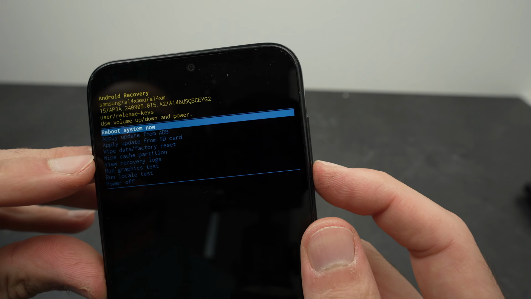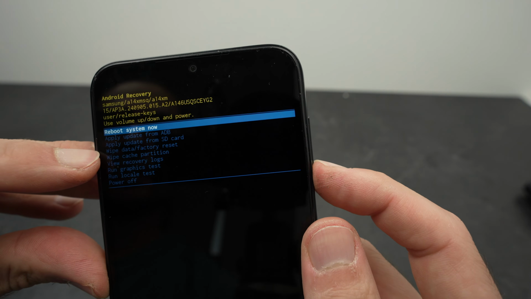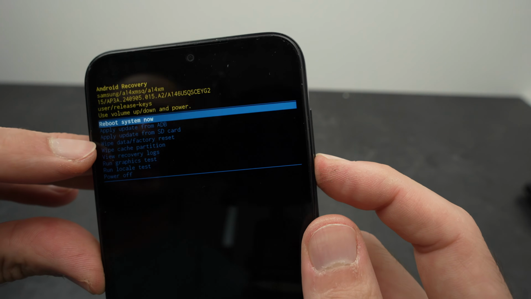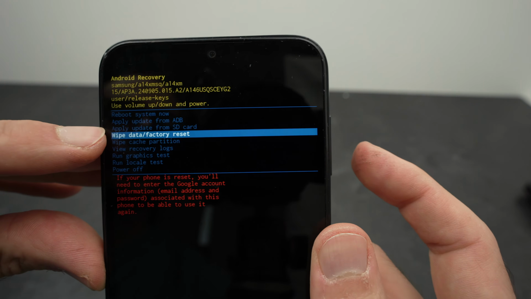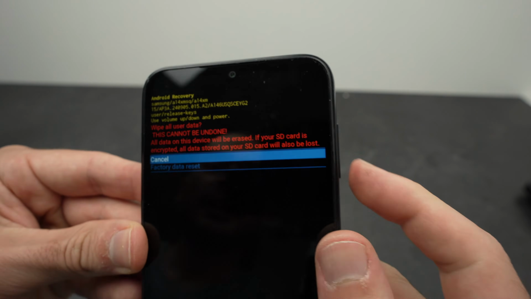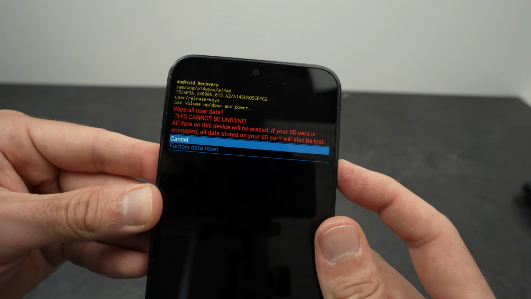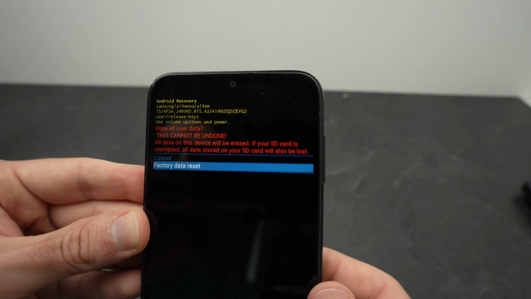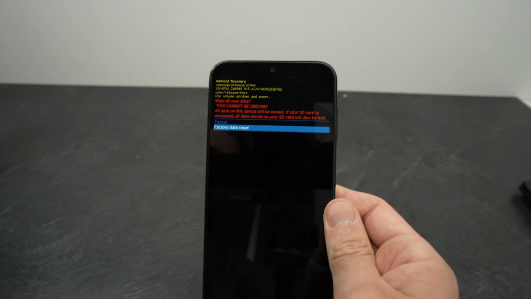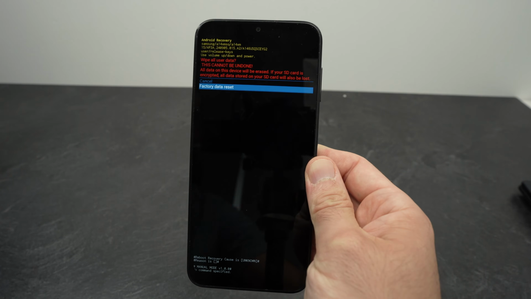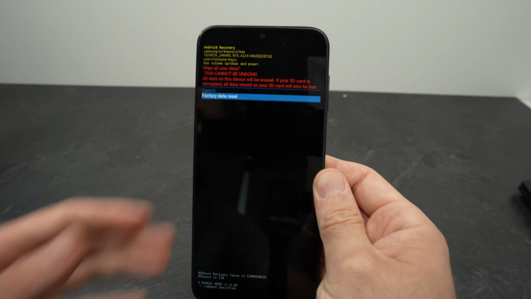So we need to select wipe data factory reset. Once wipe data factory reset is selected, press the power button to choose that, and then press volume down to go down and power button to select factory data reset. You cannot go back once you do this. It will take around, I think, 1 minute or sometimes just a few seconds.